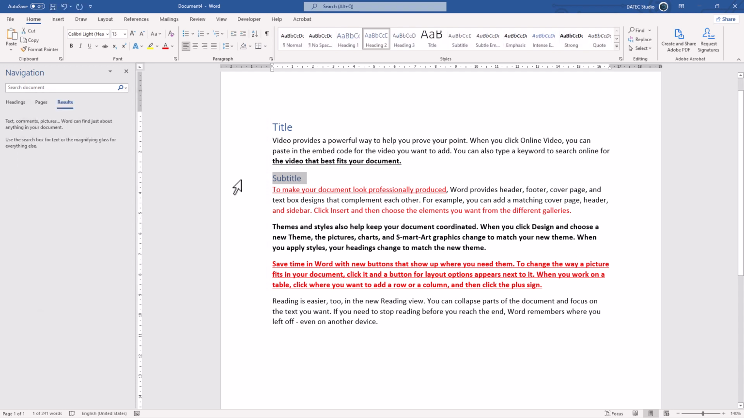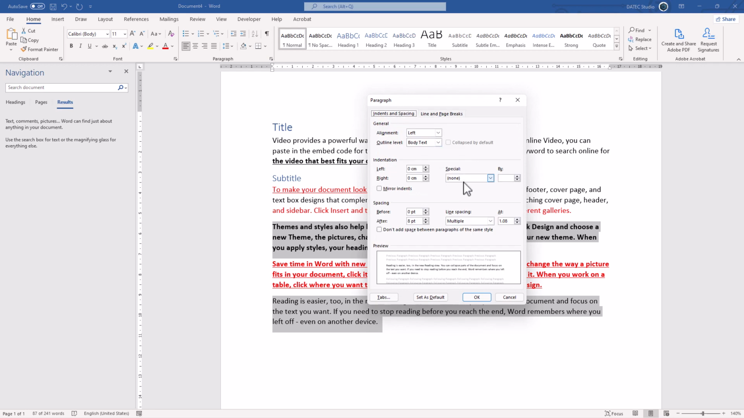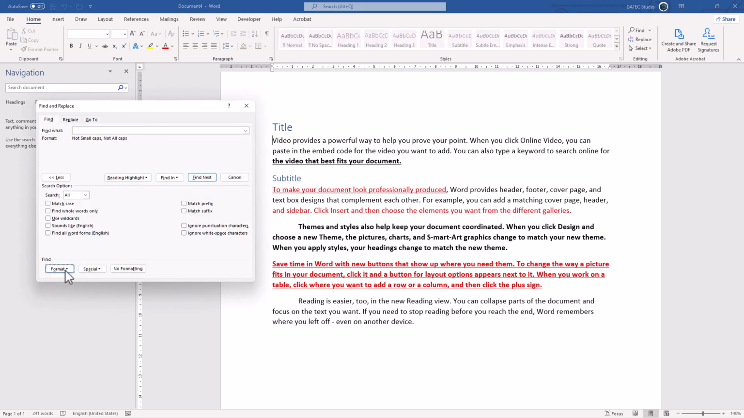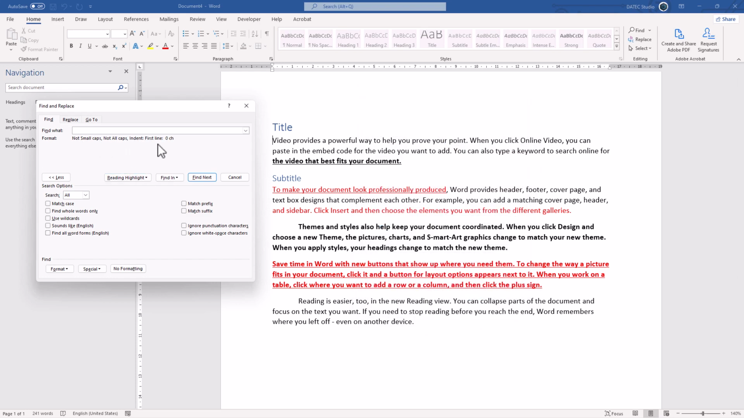Anyway, just as a practice, I add some indentation. Let me set based on the paragraph. Maybe this paragraph and this paragraph have a specific indentation. Maybe the first line, special, 1.27. Okay. And now go to Advanced Find, Format, Paragraph, everything with a special, which I mean first line, and yes, 1.27. Okay. All parameters are written here, and find the first one and the next one, and there is no more.